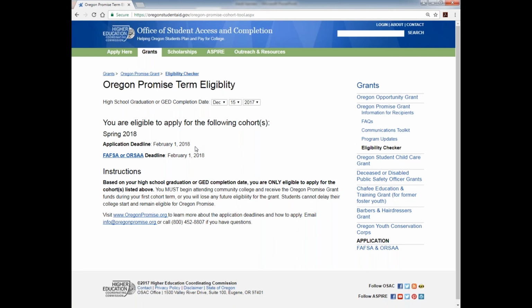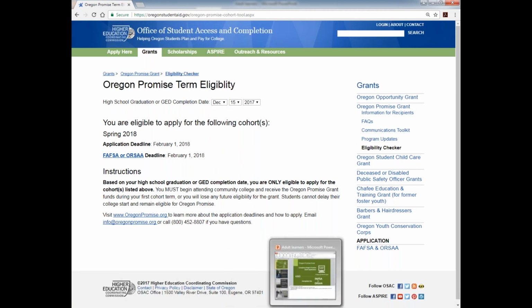So again, this just shows you that if you put in the date you'll be receiving your GED, you will then see what terms, or what quarter, you would be eligible to apply for Oregon Promise. You can also find it right there on the grants sidebar, eligibility checker. You click Oregon Promise Grant on the right hand side. Eligibility checker. Perfect. There we go. Thanks, Lily.